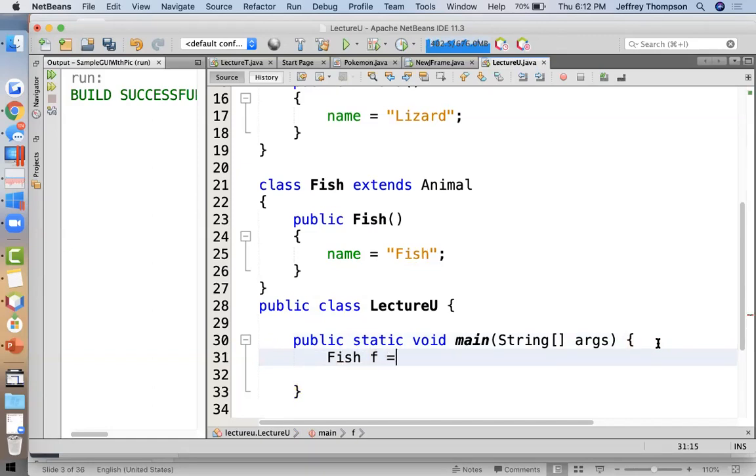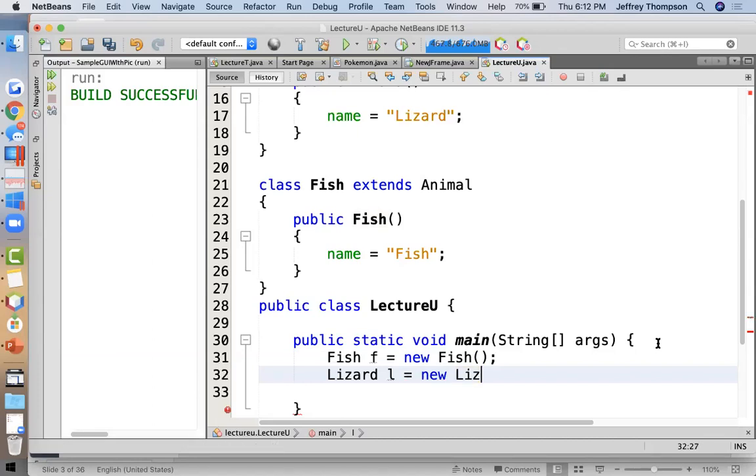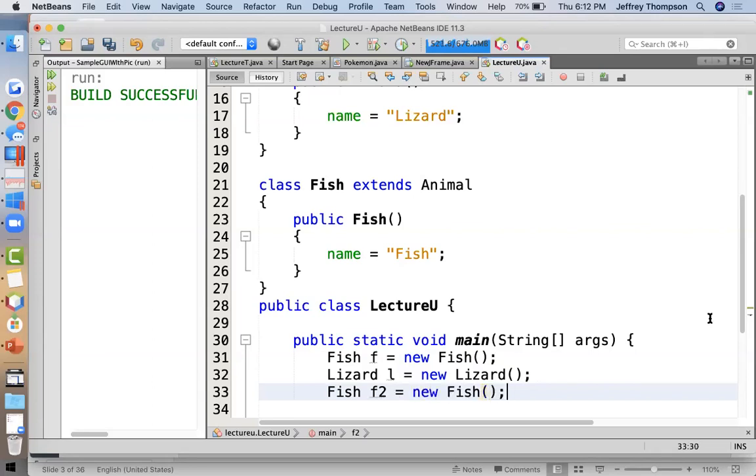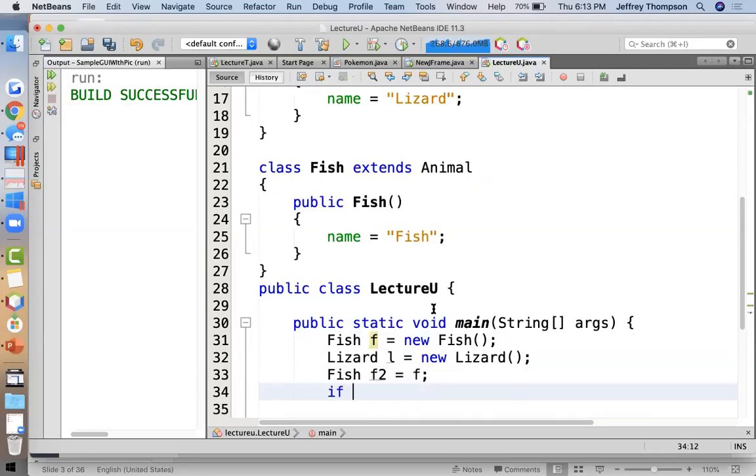Fish f equals new Fish. Lizard l equals new Lizard. And we wanted to compare them to see if they were the same or not. Of course, they are not the same. We would have to define what criterion makes fish the same or not. But what if we had a second fish? Right now, fish don't have any data to compare that are of interest at all. But if we said Fish f is equal to f, and then we check to see if they equal, it will say that yes, they do equal.